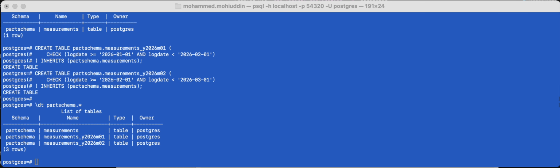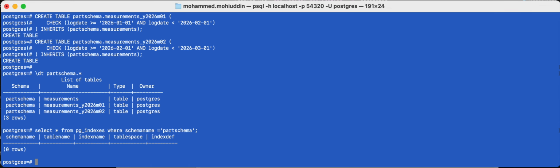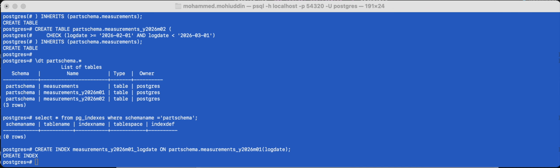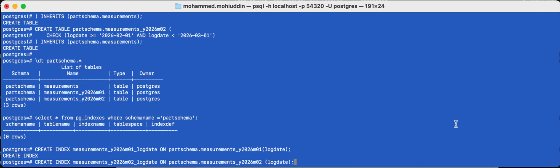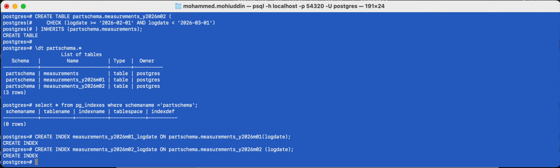I don't even have any indexes created on this. Just looking at this, there is no index created, so I'll go ahead and create some indexes. This is just from a performance perspective, wherein we want the queries to run faster. We've created an index with this name on the first child table, which is again individual at this point. Then I create the second index on the second child table, y2026 M02.